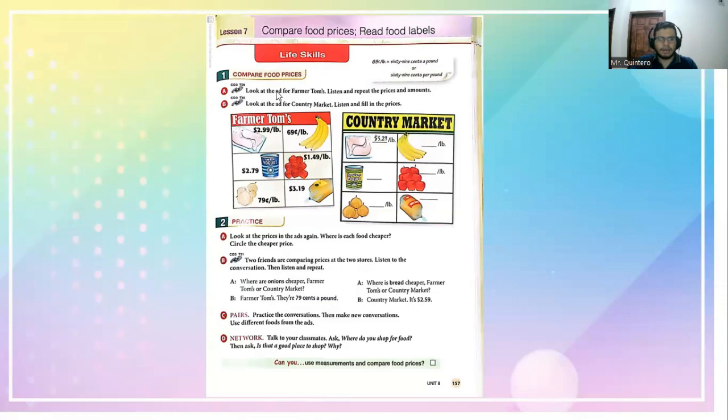Look at the ad for Farmer Tom's. Listen and repeat the prices and amounts. Look at the ad for Country Market. Listen and fill in the prices. Farmer Tom's, and we have the Country Market. For example, let's listen to them. This is the audio number 30 and the audio number 29.